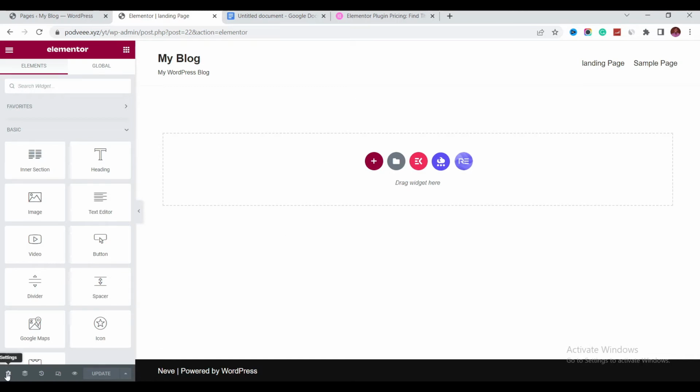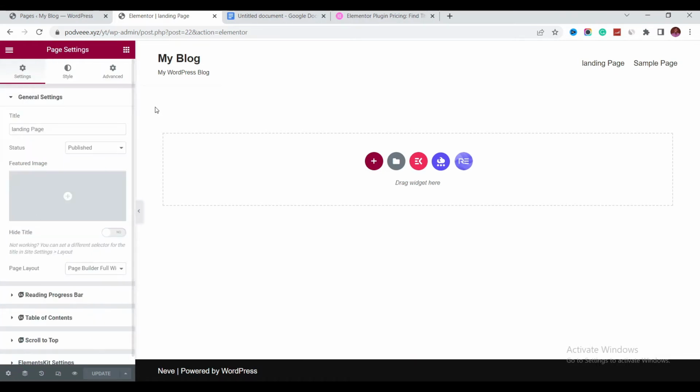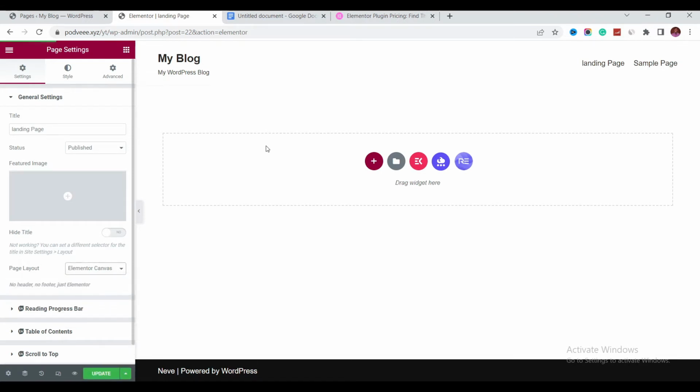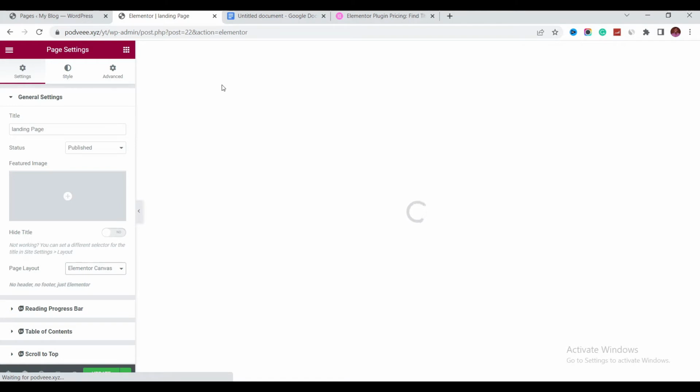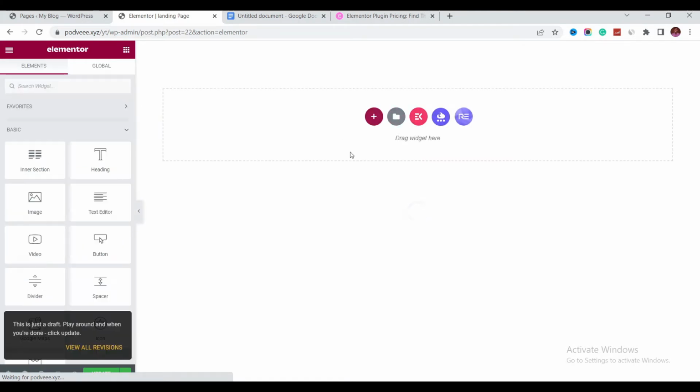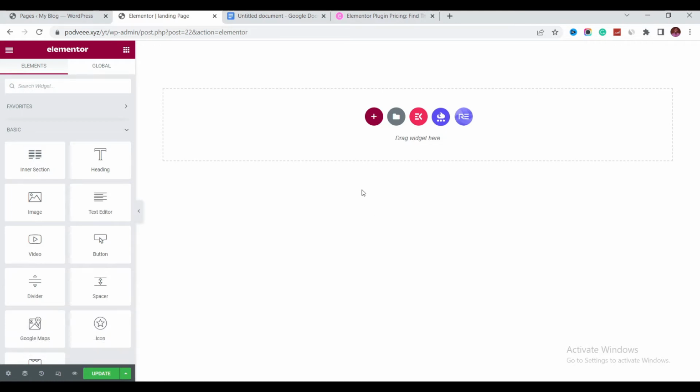So I'm going to go down here. You can look down there at the bottom left corner. You see settings, click on settings, and you come down here to page layout. So at the page layout, we're just going to go with Elementor Canvas. I think Elementor Canvas should do away with that. Let's see what we have. Okay, Elementor Canvas has actually cleared that off, and so we're going to go down straight into designing the landing page, just like you saw when I first introduced you into this video tutorial.